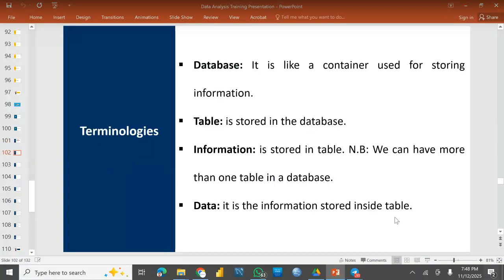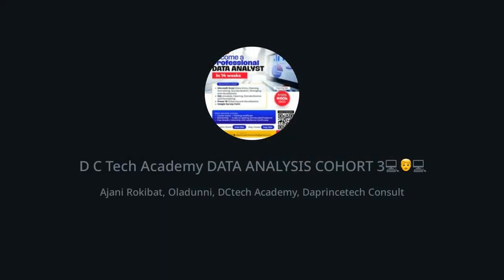Now let's talk about the terminology. We all know a database is like a container used for storing information. You can't create a table without a database. So when you're working on SQL, the first thing is that you create a database, where other things will be under, where your tables will be under. So that is your database.